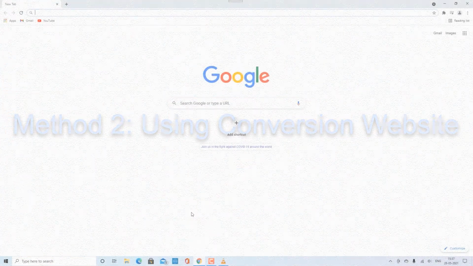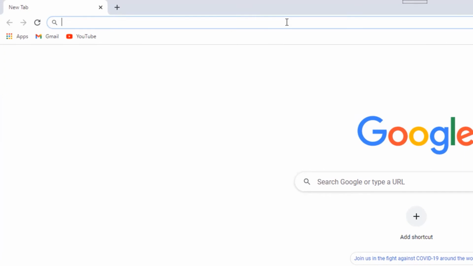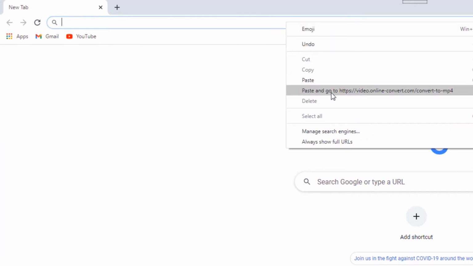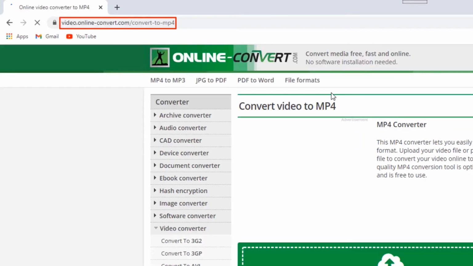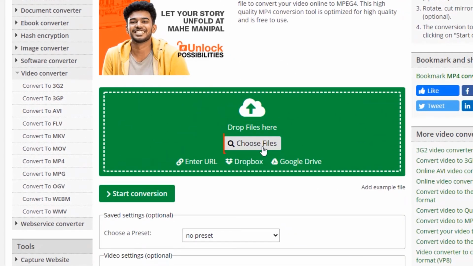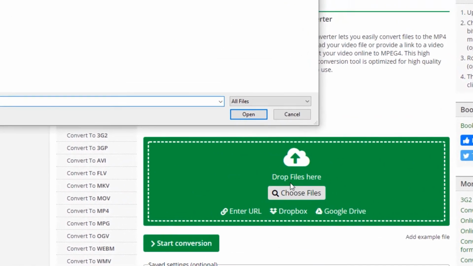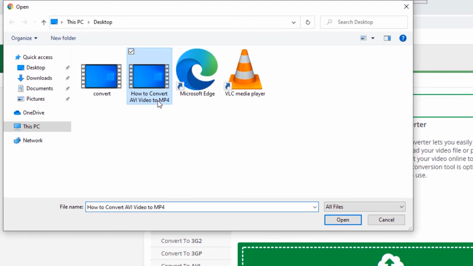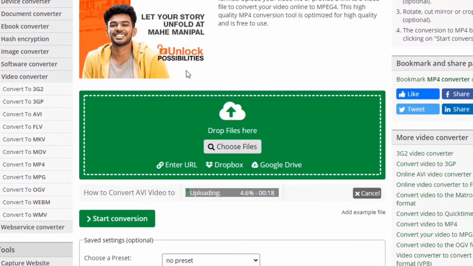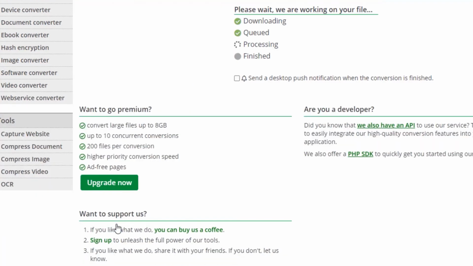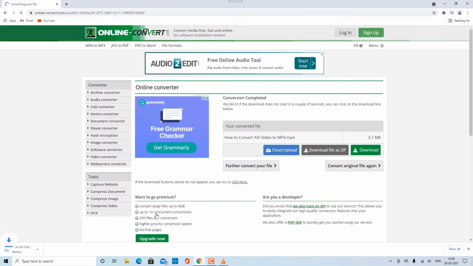Method 2. Using conversion website. Copy and paste the link given in the description below and hit enter. Click Choose Files and select the AVI video which you want to convert to MP4. Wait for the file to get uploaded to the conversion website. Once uploaded, click Start Conversion. Your file will be converted to MP4 and downloaded in the Downloads folder.